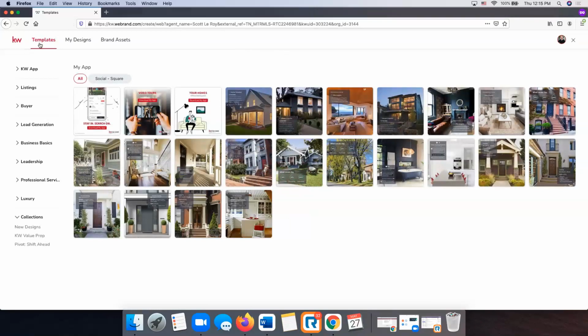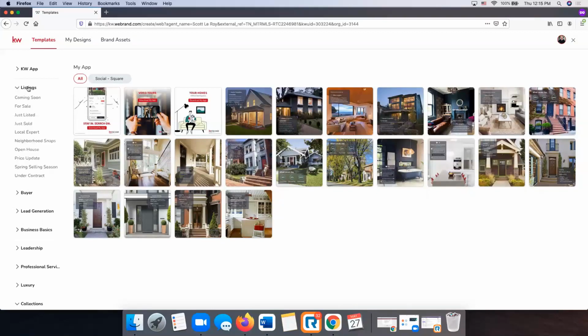So in here, we have the templates. These are all of our social templates over here on the left. I'm going to select listings and then for sale.